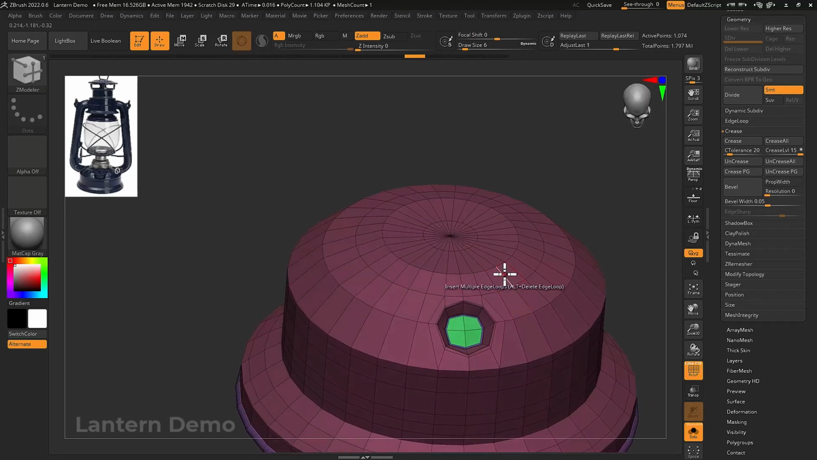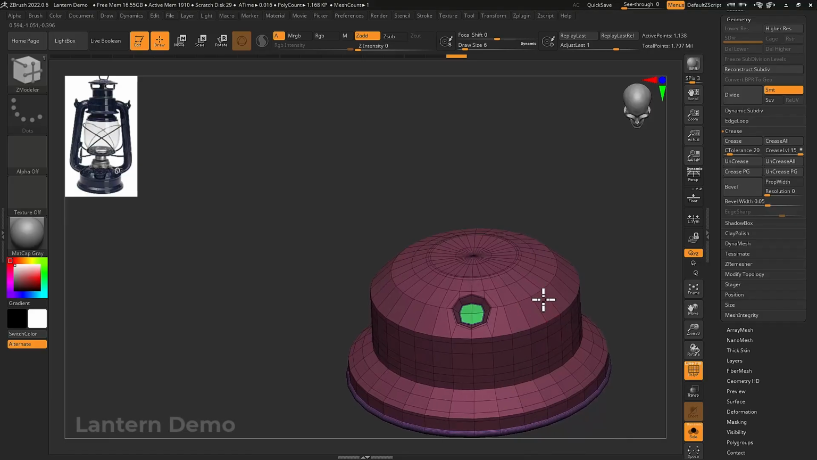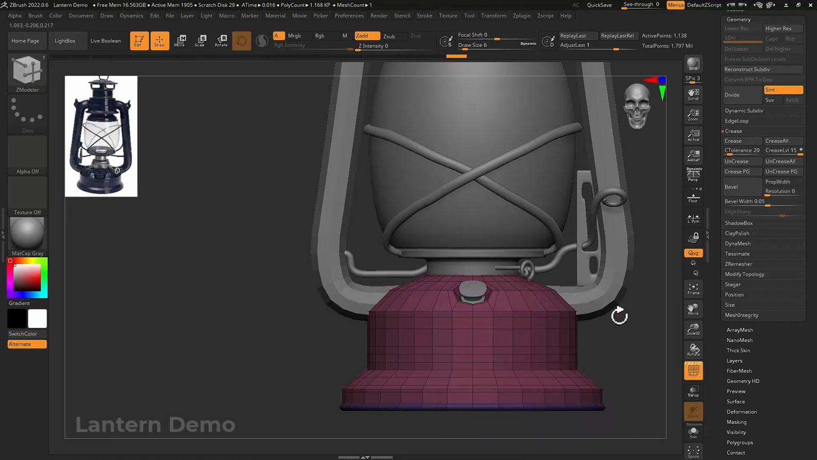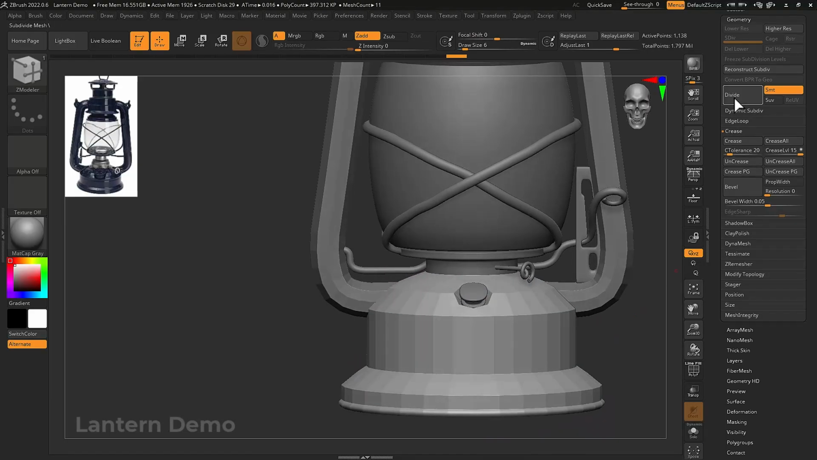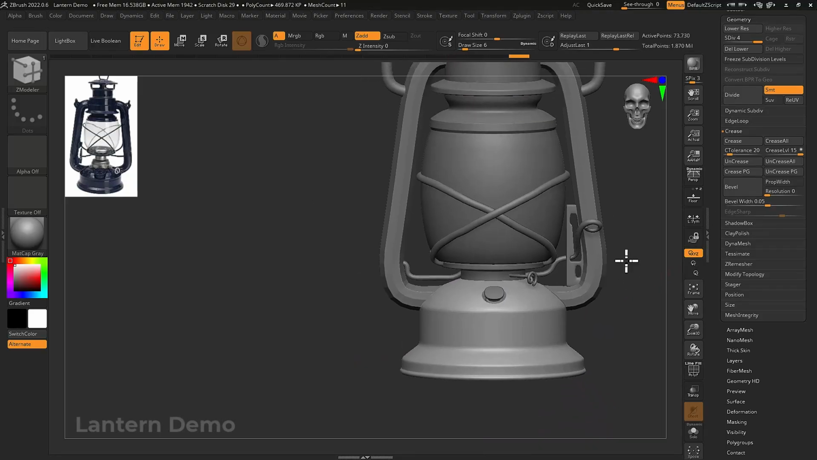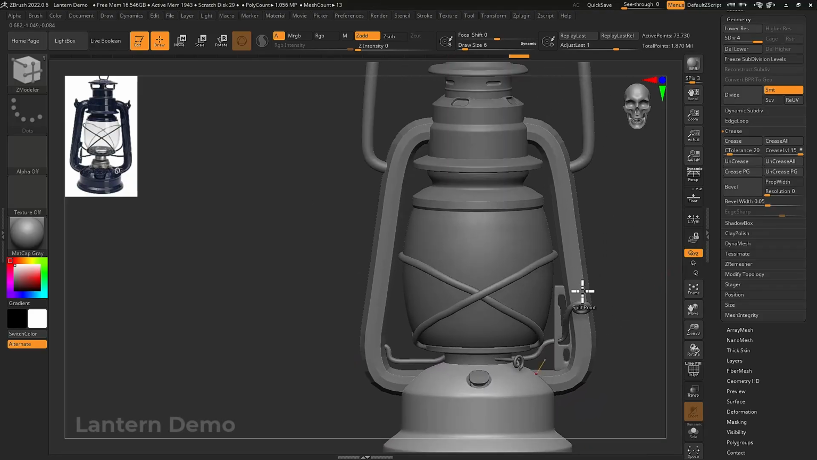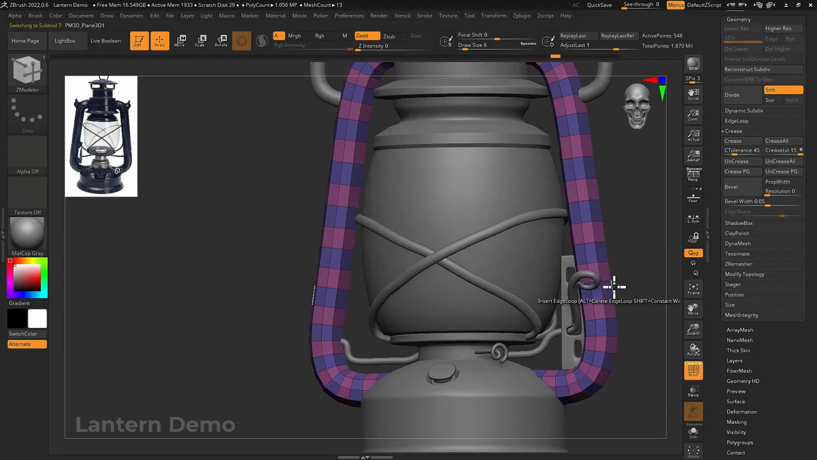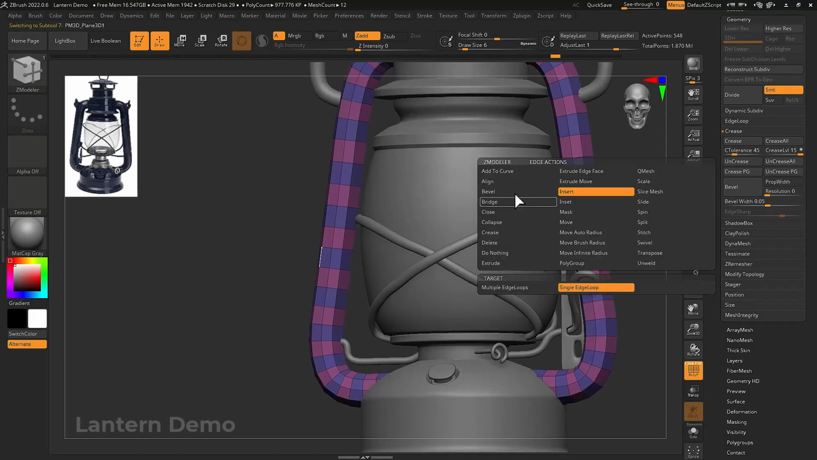Let's come in here and add an edge loop there. Keep things tight when we subdivide. And that's so we have. Let's come to these rails now. Perform a few edits here.